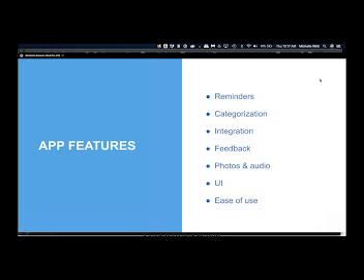So reminders are extremely important, a very important feature, but can be overused and can ultimately become problematic. So categorization is another app feature. Being able to group like items together can be very helpful. Does anyone have anything to say about categorization?